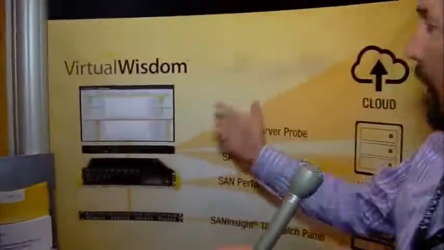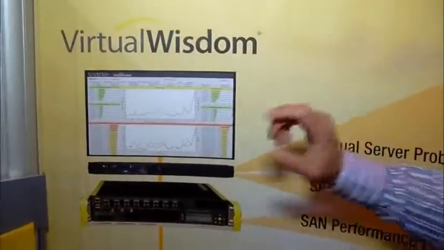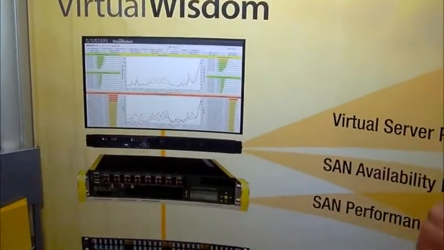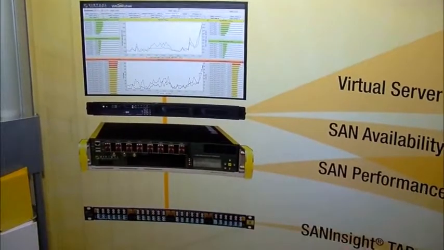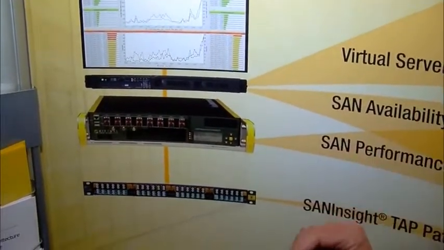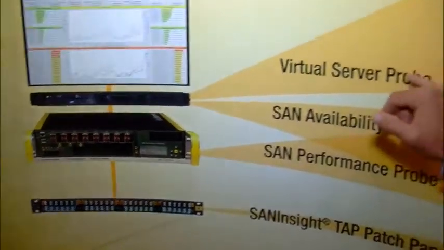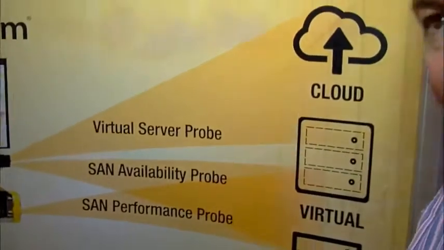We do that via the Virtual Wisdom platform. The platform itself is an aggregation server. It collects data, correlates it, and puts it forth in terms of dashboards, reports, and so forth. It collects data from 3 distinct sources. There are 2 software-based probes, one of which, the virtual server probe, talks to the VMware implementation and pulls vCenter for statistics around CPU, memory, etc.